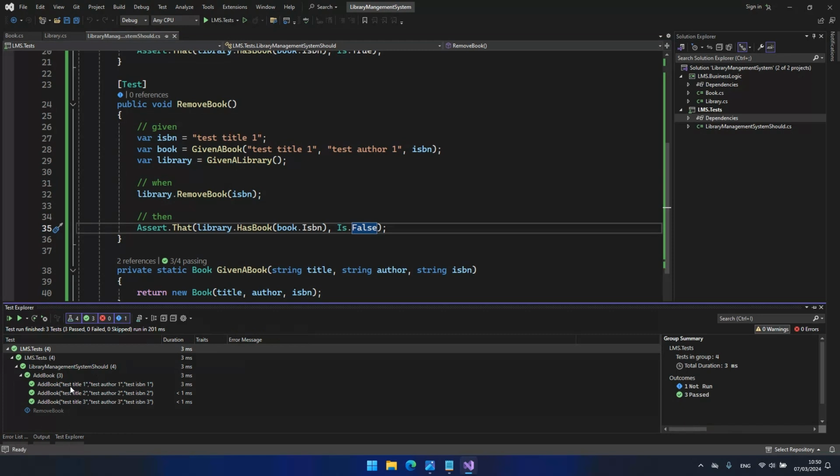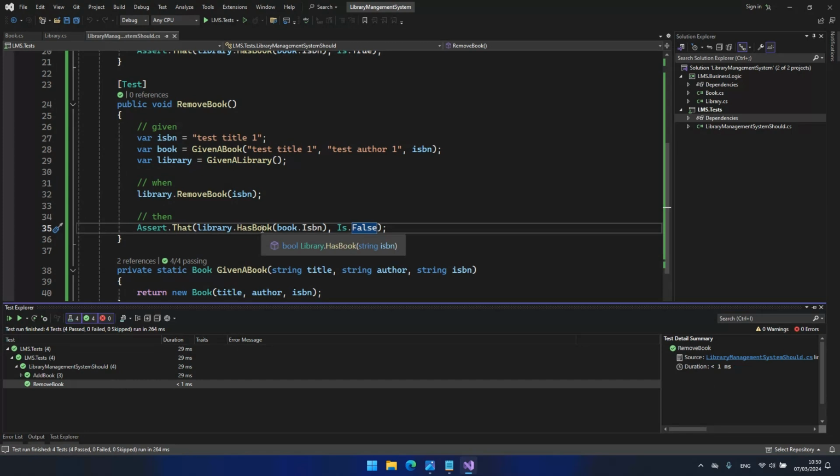So let's see how it works. Let's run all the tests. Well, it is passing because basically there is no book in the library. So basically there is nothing. So it's time to refactor.